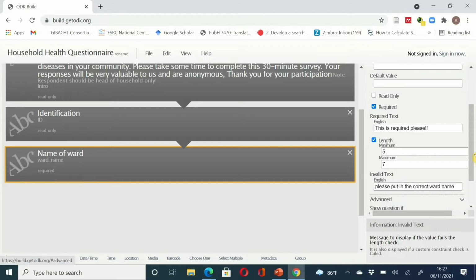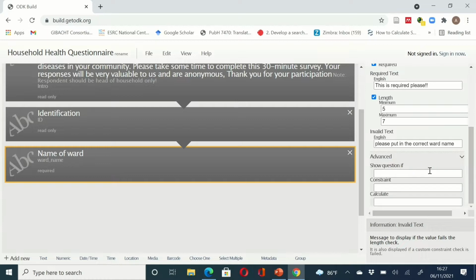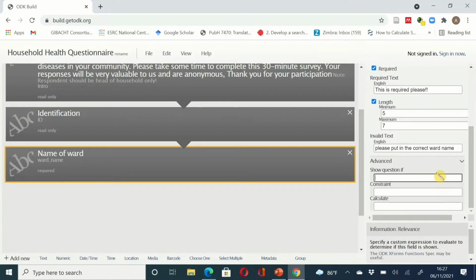So it's saying these more advanced features show question if. So if we have a question before this particular question, and this particular question, name of word, is dependent on the previous question, then you have to put that here. But you're going to see this when we go to the next couple of questions.